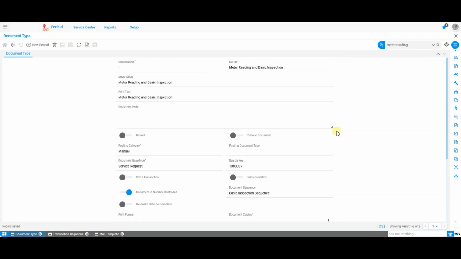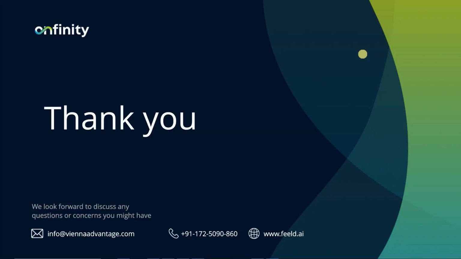In this session, we have learned how to configure a document type for plant maintenance, how to configure a transaction sequence, and how to configure a mail template. That is all for this session.